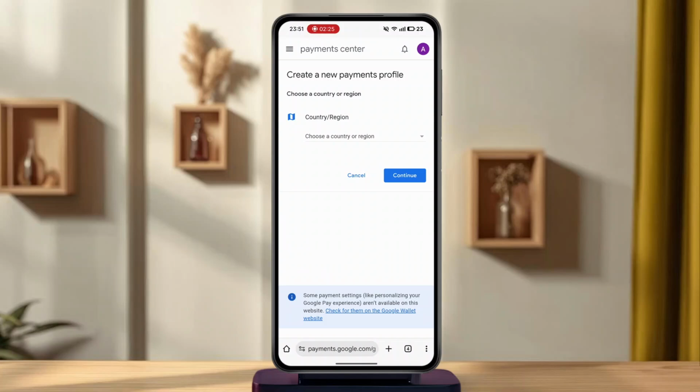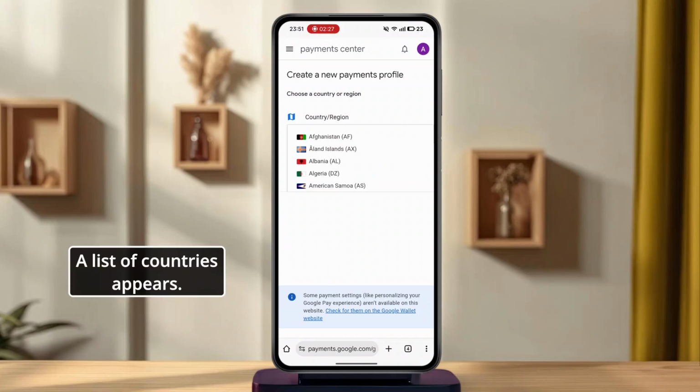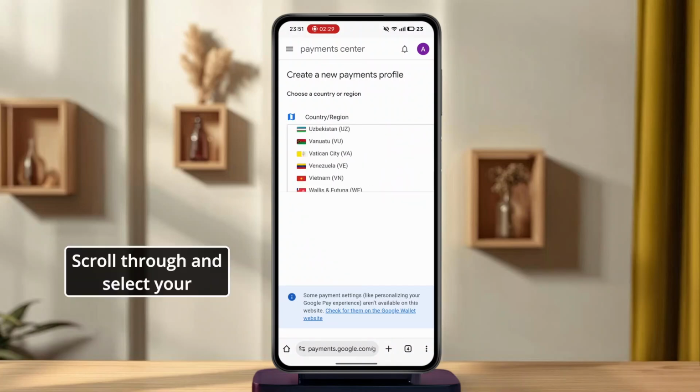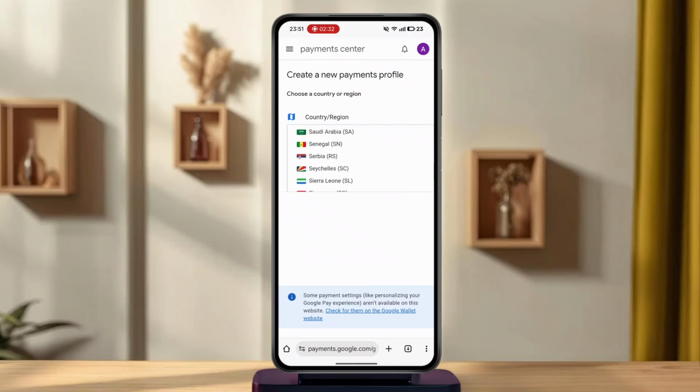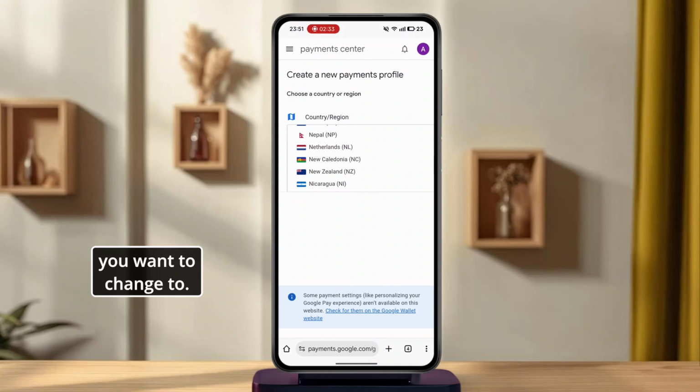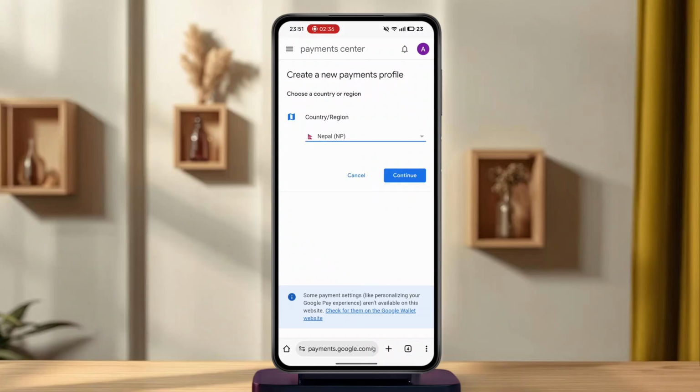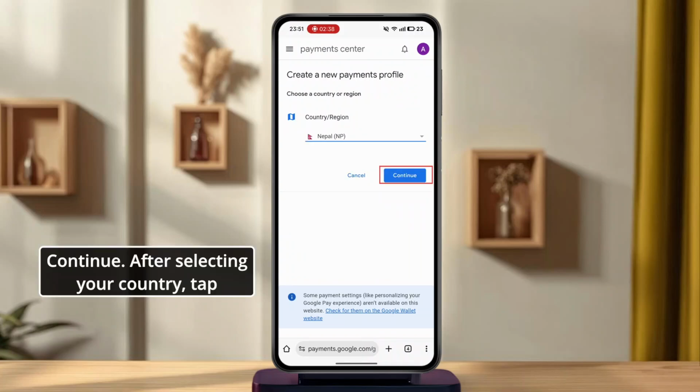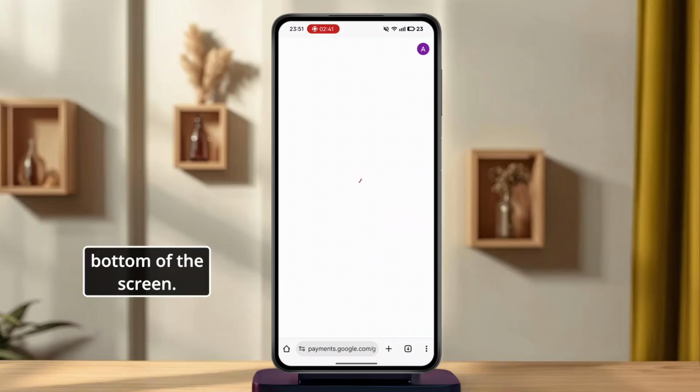Step 12. Select New Country. A list of countries appears. Scroll through and select your desired country from the list. Tap on the country you want to change to. Step 13. Continue. After selecting your country, tap Continue at the bottom of the screen.